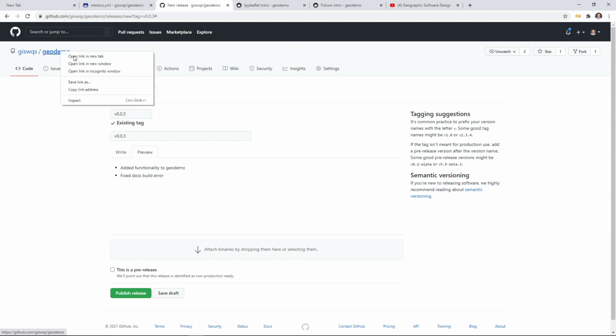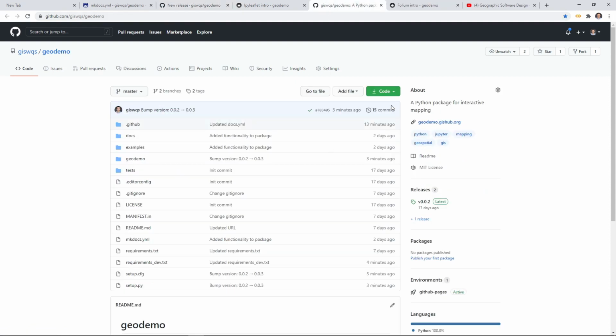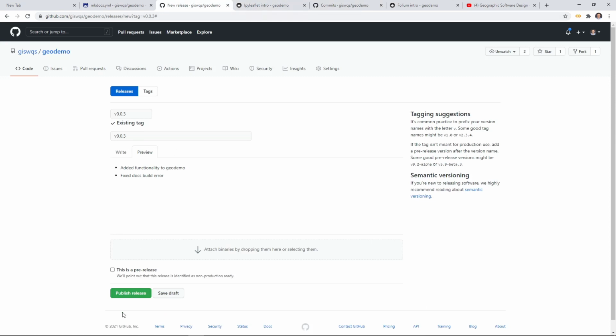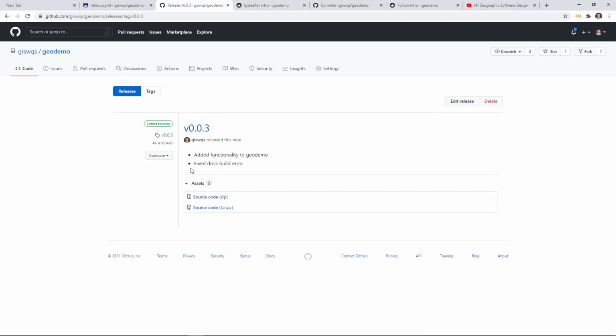One thing you want to do is basically go to a repo and look at the commit history, whatever you changed, and then you can add those to the release. Okay, so once we have this, then I just click this one, publish release. You hit enter, it will be published.